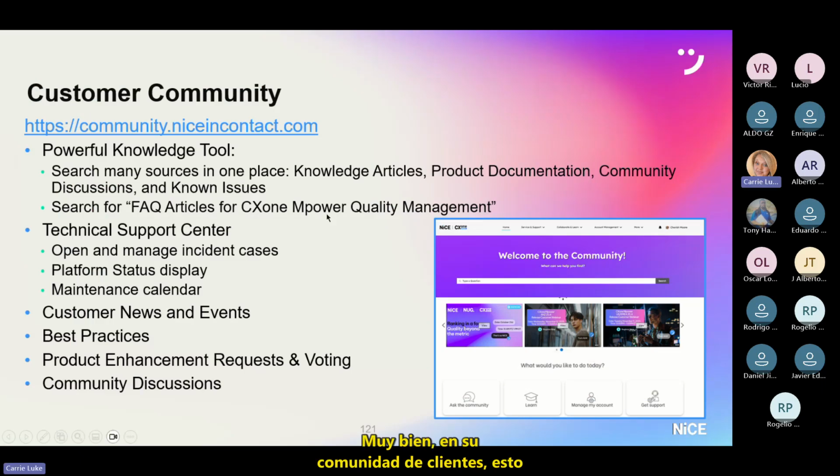All right, in your customer community, this is something I do recommend you sign up for. It is community.niceincontact.com. There's going to be knowledge articles here for you. This is also where you can go to put in those enhancement requests, so things you would like to see in the system. We also have a list of best practices here. If you're having an issue with CX1, you can go here to put in a case, and someone from CX1 is going to get that fixed for you.